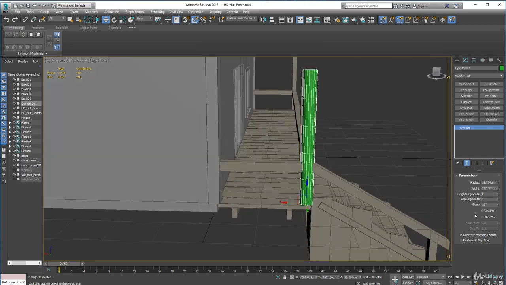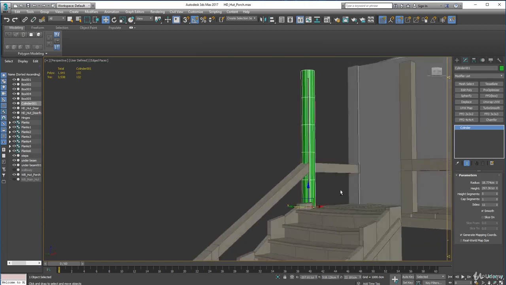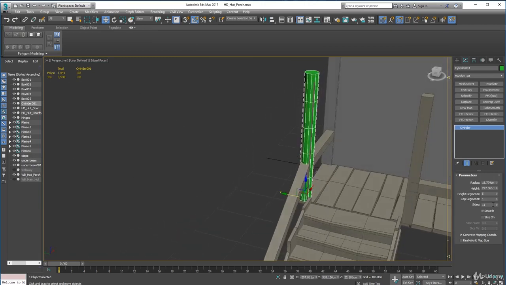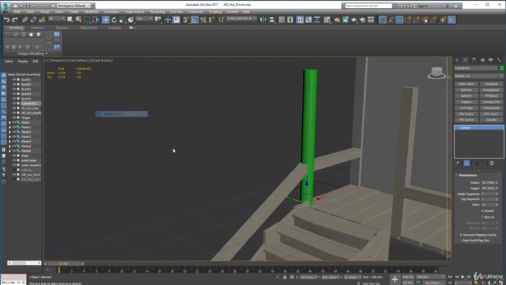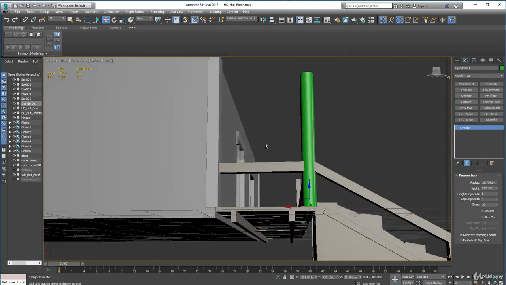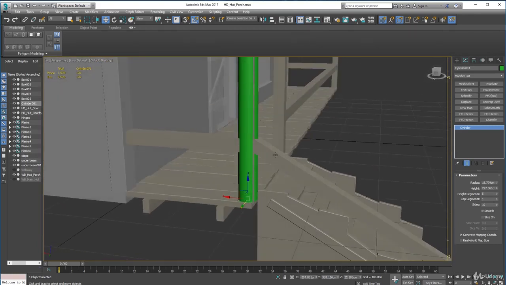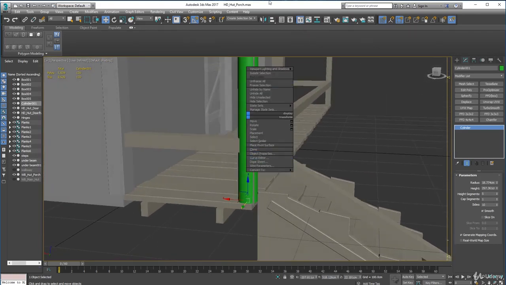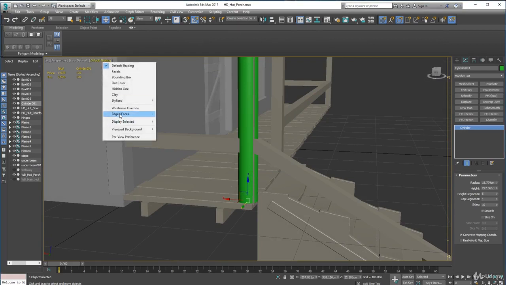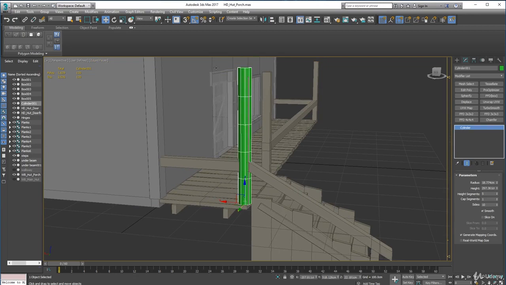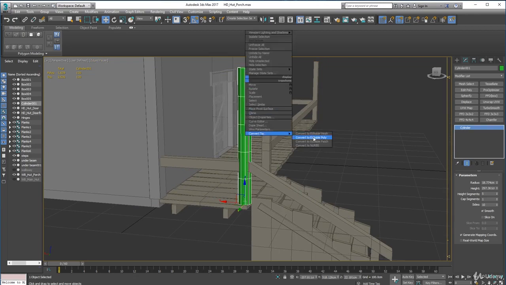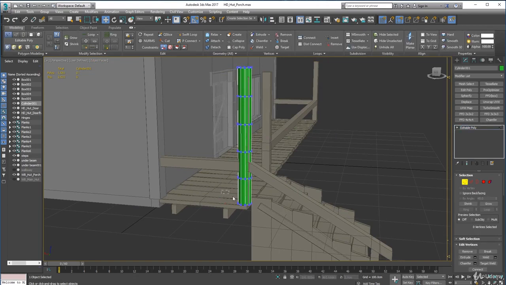Okay, so a few less sides. We don't need that many sides. Let's just have a look. Yeah, 10's plenty. Okay, so let's change that to editable. Oh, actually, let's make sure we've got enough height segments. I mean, if we've got that, yeah, that's plenty. Okay, let's change that to editable poly. Let's start working some magic on this.